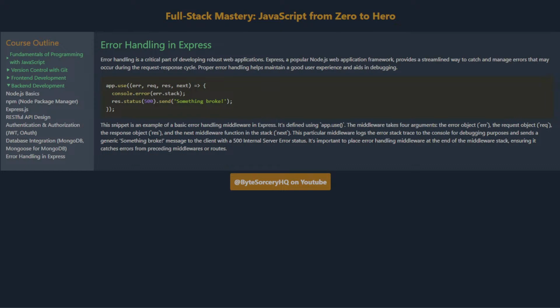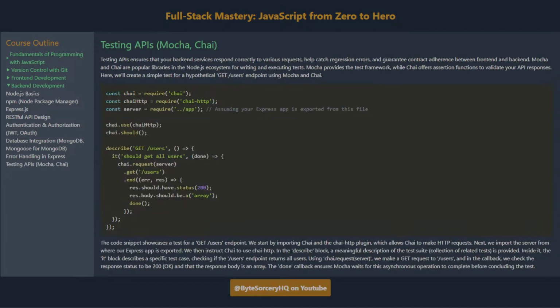This snippet is an example of a basic error handling middleware in Express. It's defined using app.use. The middleware takes 4 arguments: the error object, err, the request object, req, the response object, res, and the next middleware function in the stack, next. This particular middleware logs the error stack trace to the console for debugging purposes and sends a generic "Something broke" message to the client with a 500 internal server error status. It's important to place error handling middleware at the end of the middleware stack, ensuring it catches errors from preceding middlewares or routes.